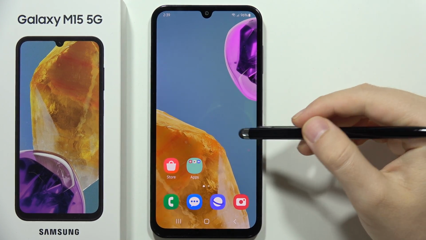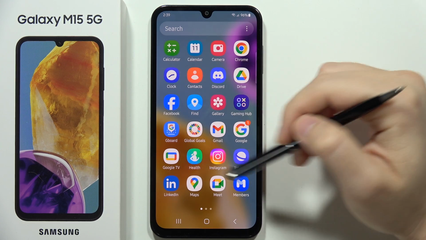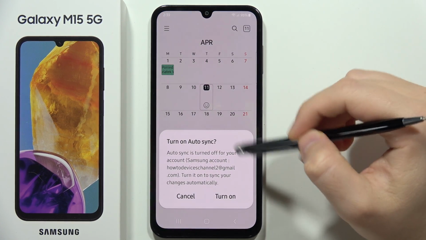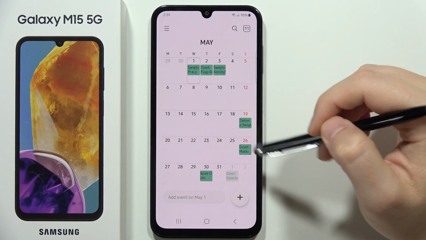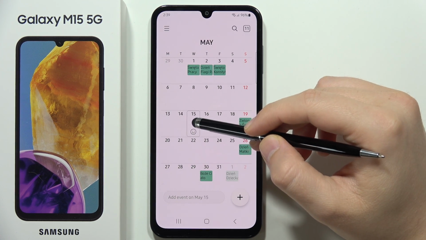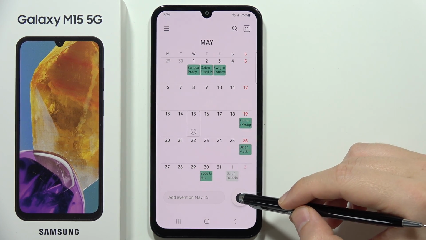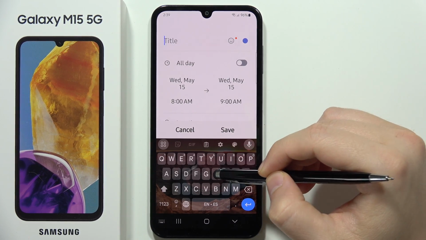Hey, to add event to calendar on the Samsung Galaxy M15 5G, first you have to open your apps and open the calendar. Now you can actually turn on the automatic synchronization and let's add event, for example, for this day. So select this one, then you have to click on the plus, and from this you can set the title.